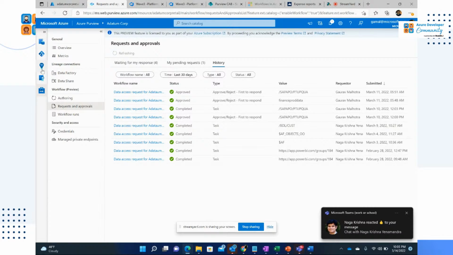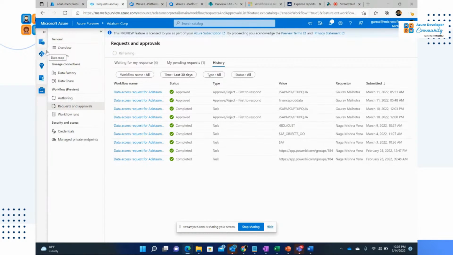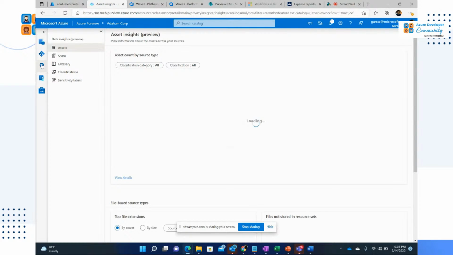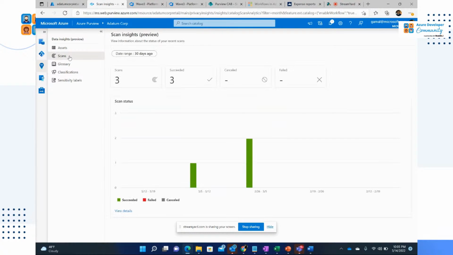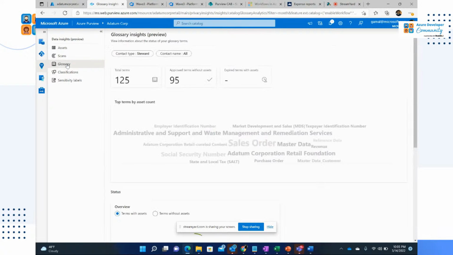Now, the next part here is, now that I have consumed information from the map, I want to see, as a chief data officer, what are some of the insights that I can see in my data estate. As I mentioned, we have these asset insights where, as a CDO, I can understand if my data is in an SAP instance or a table storage or a Power BI workspace or a data share instance. So I'm able to understand all of it. How many assets do I have? How many were classified, and all of that. I can see my scan information to say what scans were run, what have been successful. I can look at my glossary information to say what business terms do I have, how are those business terms tagged onto assets in the map.